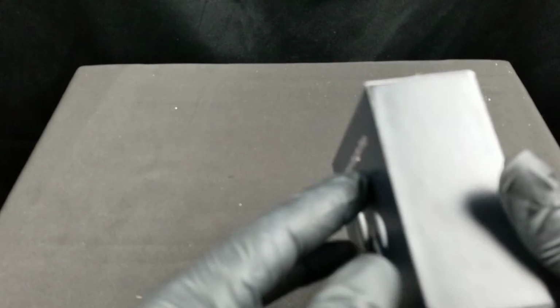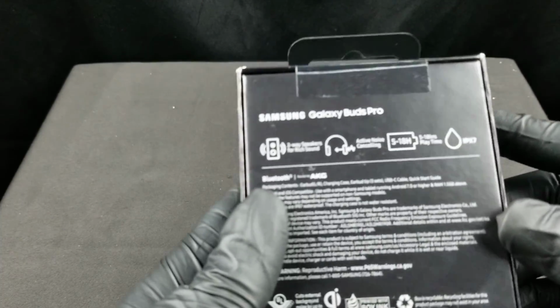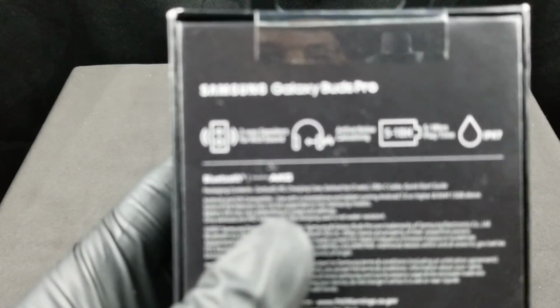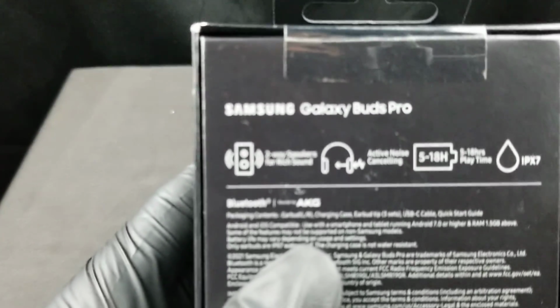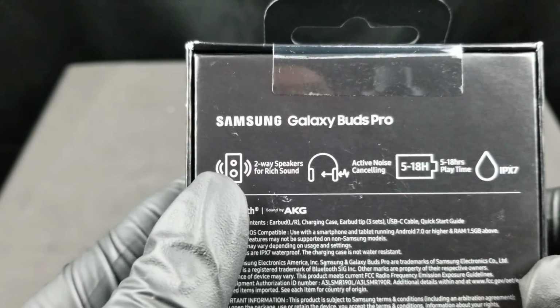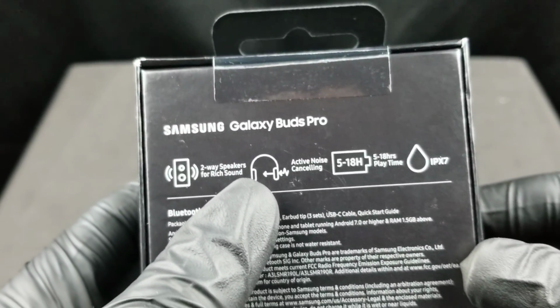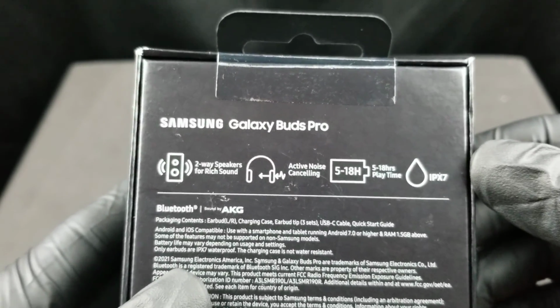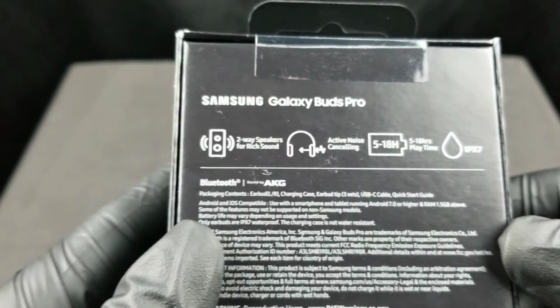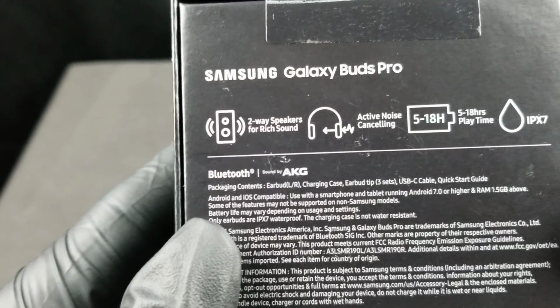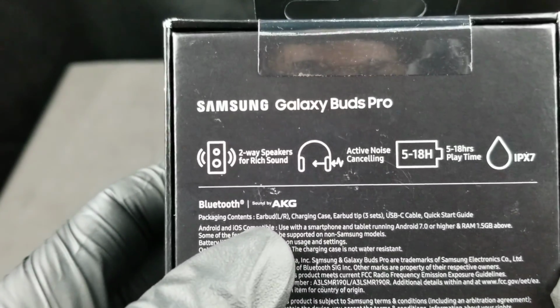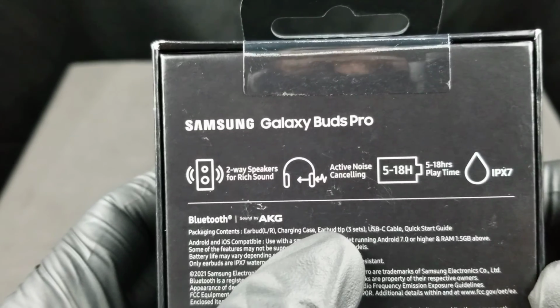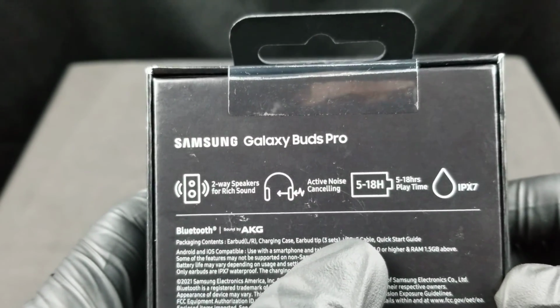This nice black box here, playing outside. In the back we have, see if we get the focus here, there we go. Two-way speakers for rich sound, active noise canceling, 5 to 18 hours of playtime, and IPX7 water resistance, Bluetooth sound by AKG. And in it you get both earbuds, a charging case, three earbud tips, a USB-C cable, and the quick start guide. So let's go ahead and get into it.